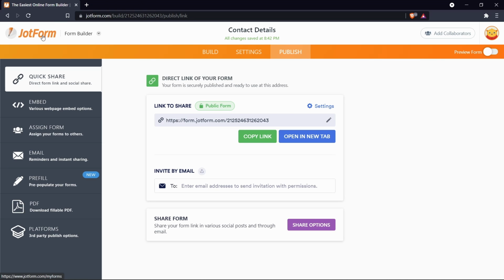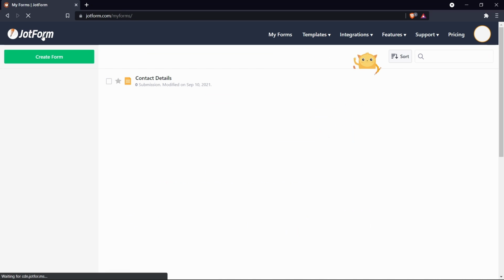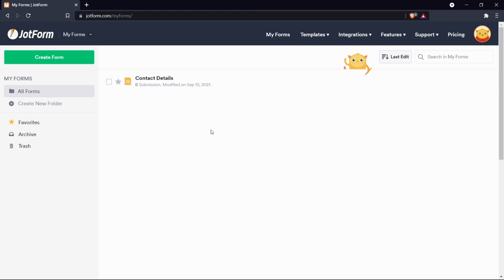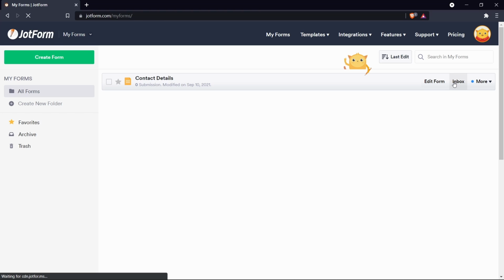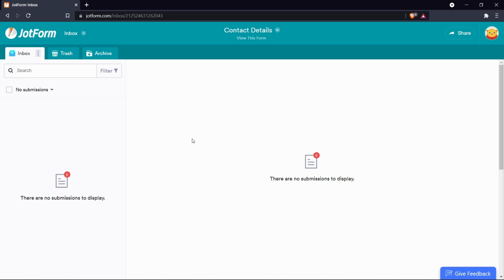So now I'll show you how to see the responses after you've shared the form. So I'll just go back to the home page. And here you can see a list of all of the forms which you've created. And now if I just hover the mouse over the form, you can see that there are options to edit it, then inbox, and some more options. So if you just click on inbox, this is the page where you'll see all of your responses.